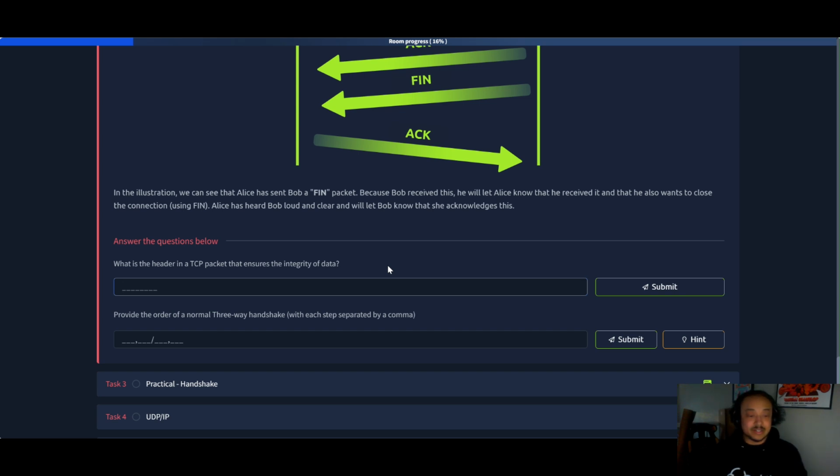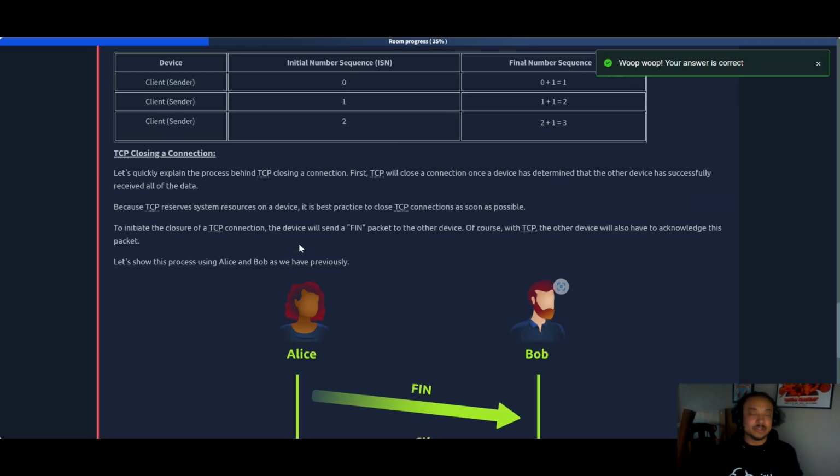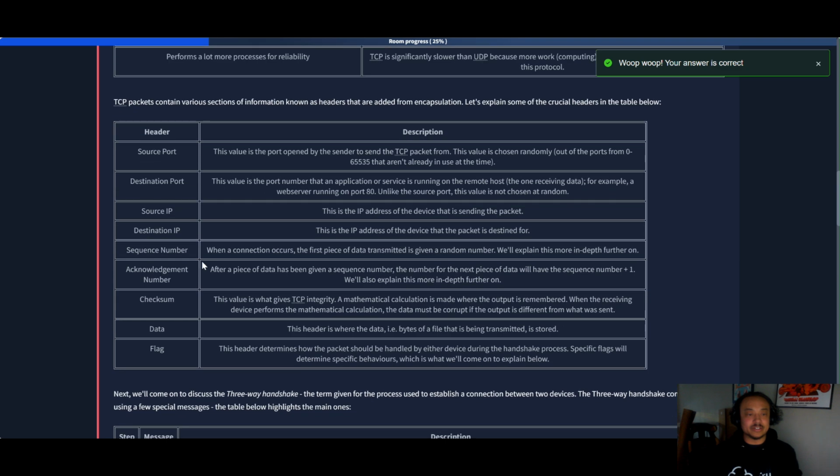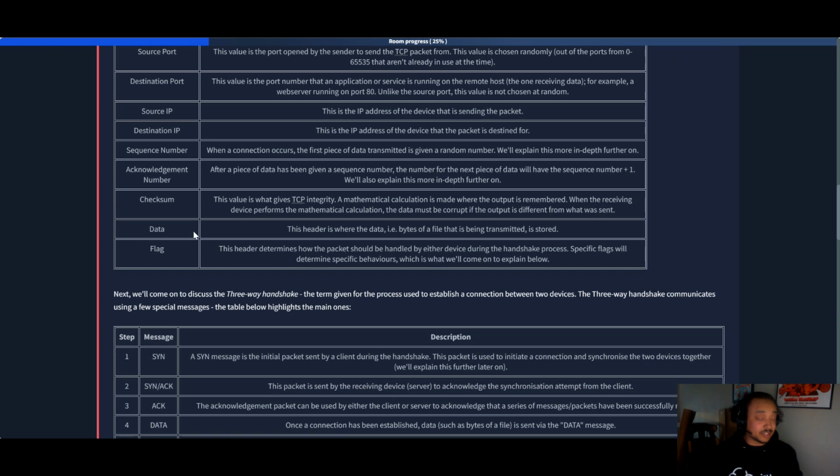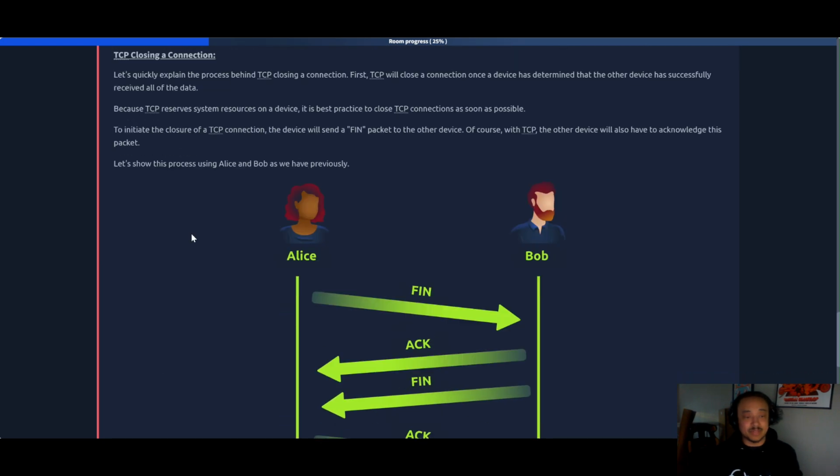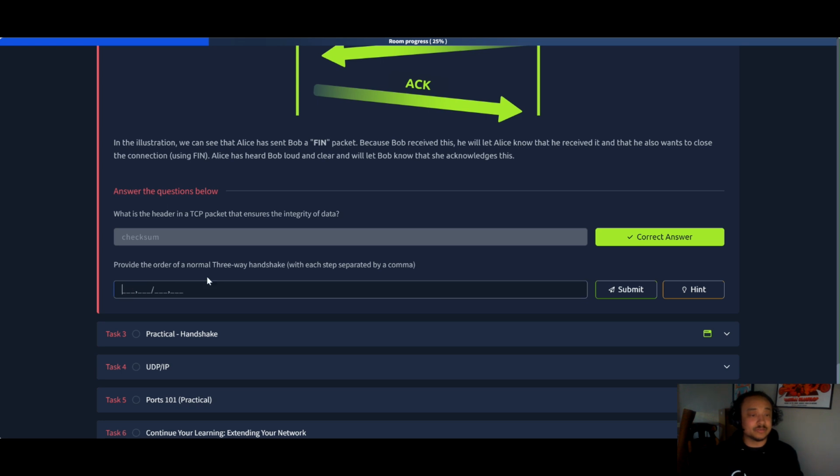But let's answer some questions. What is a header in a TCP packet that ensures the integrity of the data? That's going to be the checksum header. If you remember when we were talking about headers, the source port, source IP, destination IP, sequence number, acknowledgement number, checksum data, and flag, those all are part of TCP headers.